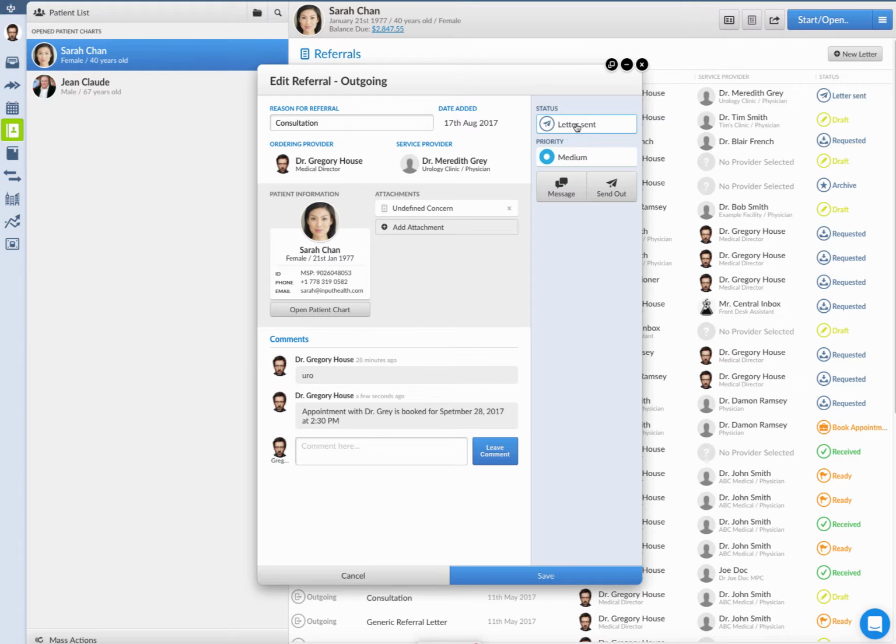So the letter has been sent, that's true, but now we've received an appointment details and there's no longer any follow-up required on this referral. So I'm going to change this status to received, and you'll note that there's an option to archive this record. What archiving this record does is it removes it from that main referrals management dashboard. However, it is always still in the patient's chart.